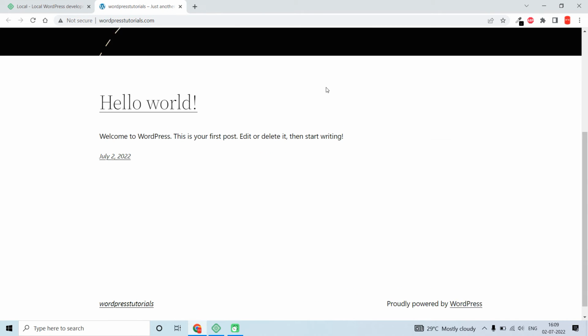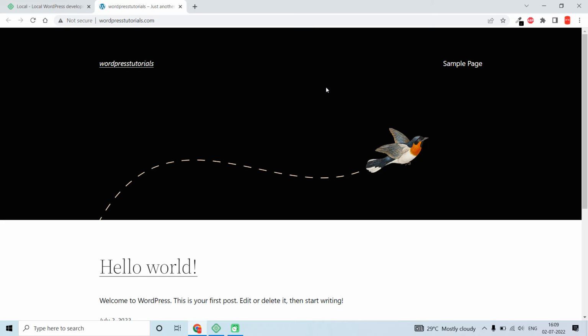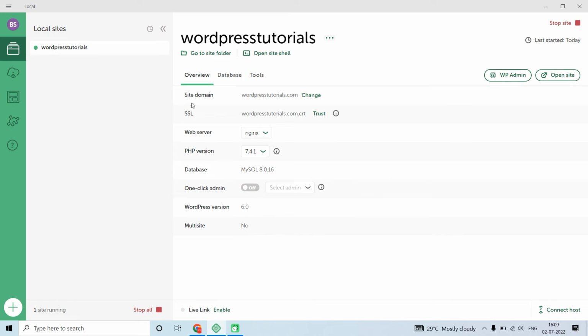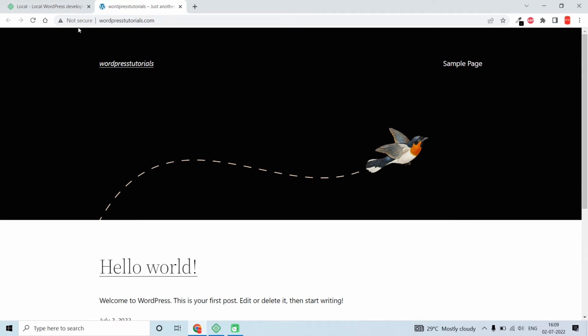Okay, this is the latest version of WordPress, the demo sample page here, and it is saying not secure, even though we have this dummy SSL certificate on this virtual environment. It is saying not secure on our browser.